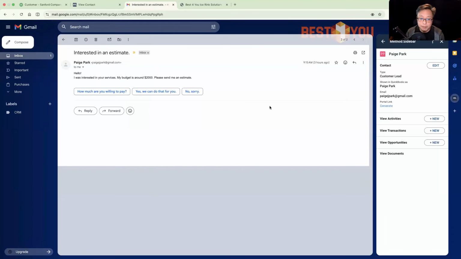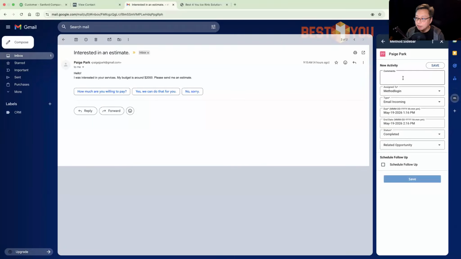Had she given me more information, I could have gone in and edited it and put it all in there. Now, best practice, just in case you aren't used to working in a CRM, I probably should put in an activity or some type of interaction record that she emailed me. That's what we call activities in Method. In other words, we need to keep track of every single type of interaction that we've had with our clients because we want to log these relationship points that we've had with Paige.